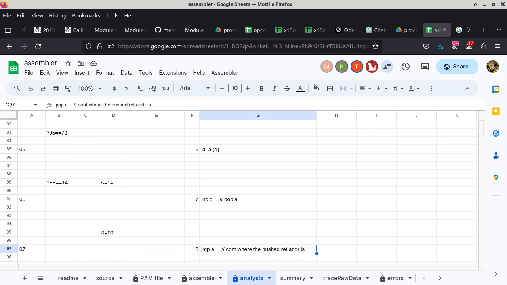And then we have the increment D, which is the moving of the bookmark. And then we have JMPA, which continues execution at the location that register A is pointing to, and register A is pointing to location 14 at this point.